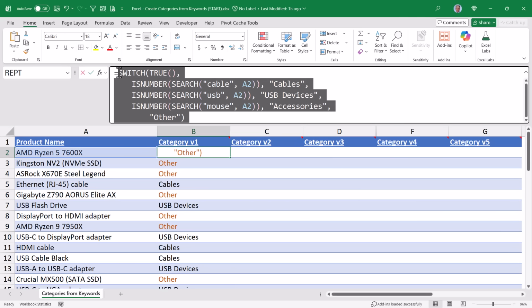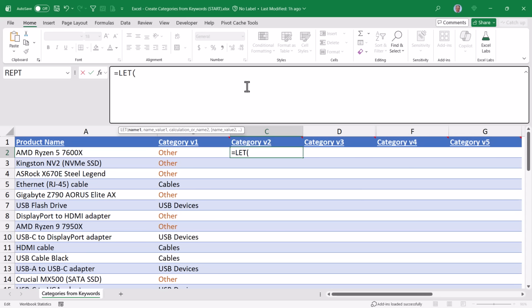Let is one of my favorite functions, but it allows us to create what I like to think of as in-formula named ranges. So to start off with, I'll do an Alt-Enter, and we're going to create an in-formula named range or a variable, and I'm going to call it PN for product name, comma, and product name will just retrieve whatever's in cell A2, comma, Alt-Enter, and here I will paste the entire switch isNumber search formula that we created just a moment ago. Let's stretch that formula bar out.